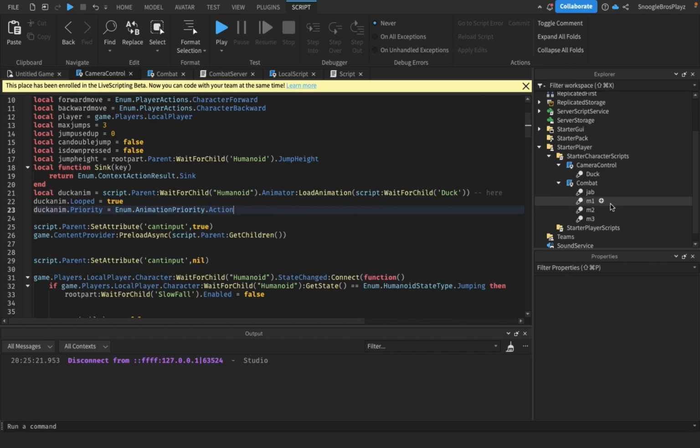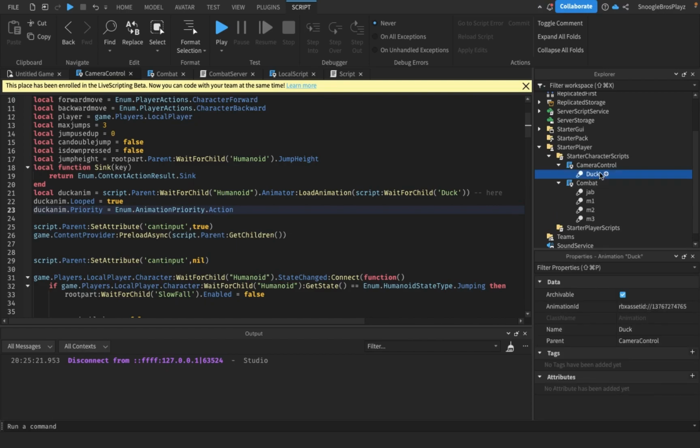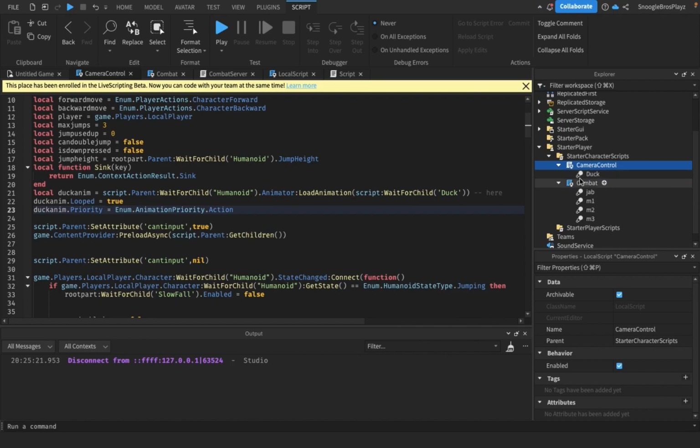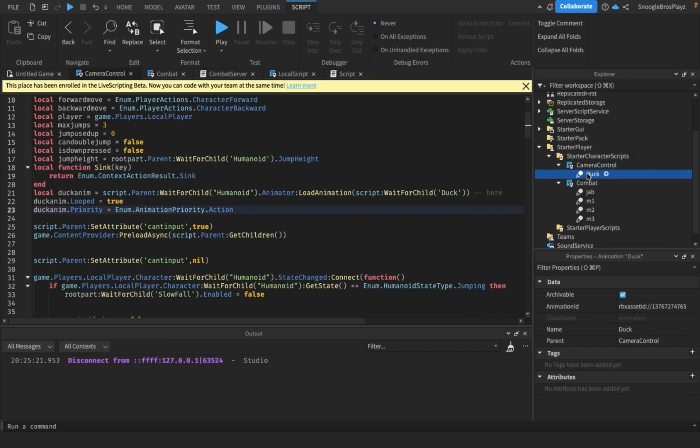We're defining the animation. You guys are sadly gonna have to make your own animation because you can't share animation IDs. So in the child under camera control, make an animation instance, make sure the animation ID is what you want it to be, and yeah, that's all.